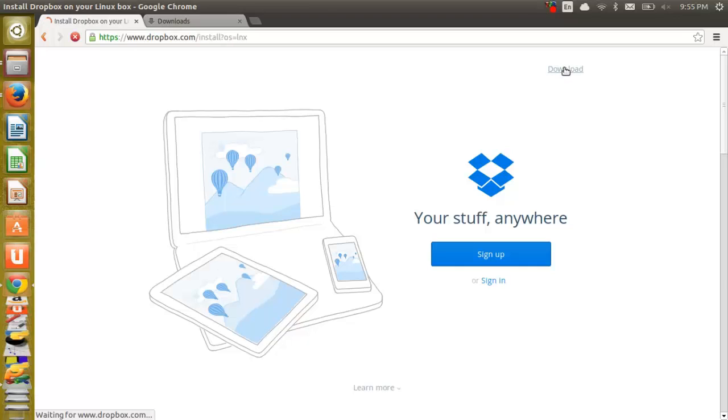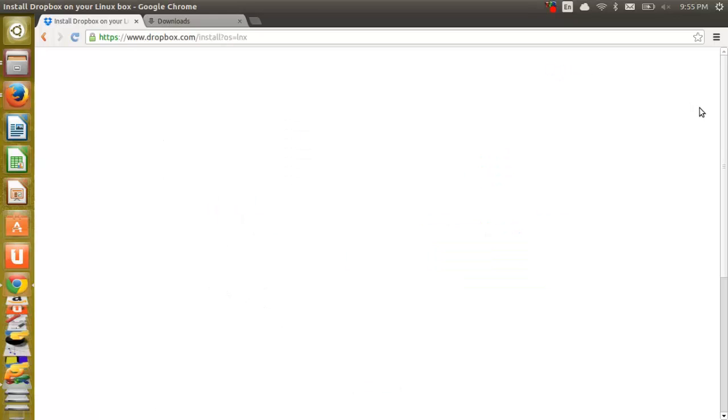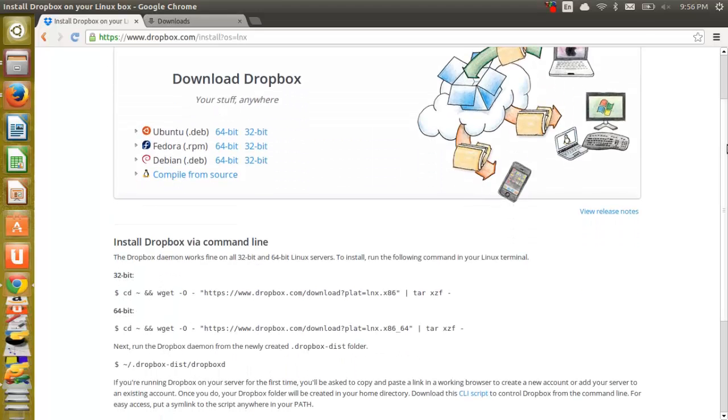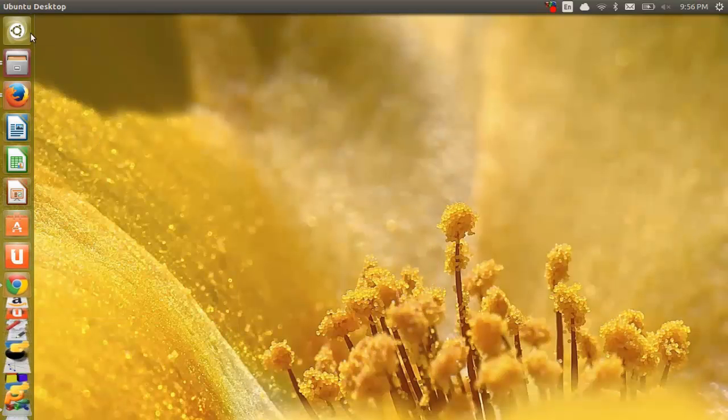Here, click on download and you can see for your OS. You can select either 32 or 64 bit and follow these commands for the installation. I have another method for the installation. That method is pretty much easy to do. No such command lines to execute.